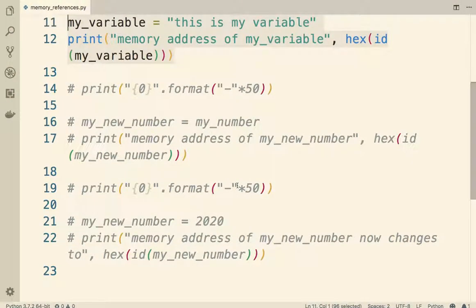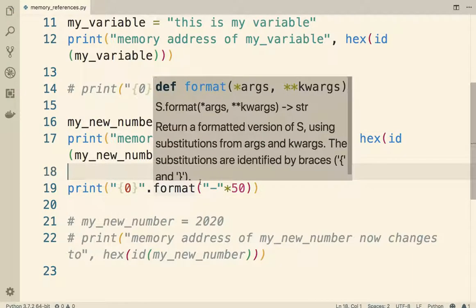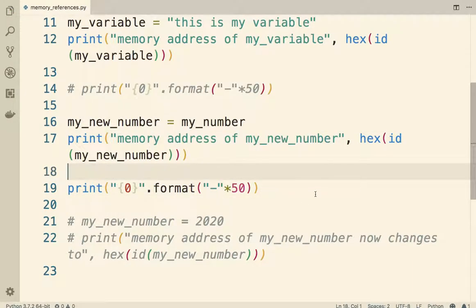Okay, let me go back to the code editor. Now let us see what the memory address of my new number is going to be when we share the reference of the variable my number with it. Let me uncomment these four lines. Before I run the code, what do you think the memory address of my new number is going to be? I'll give you 5 seconds. Give it a shot. Done?